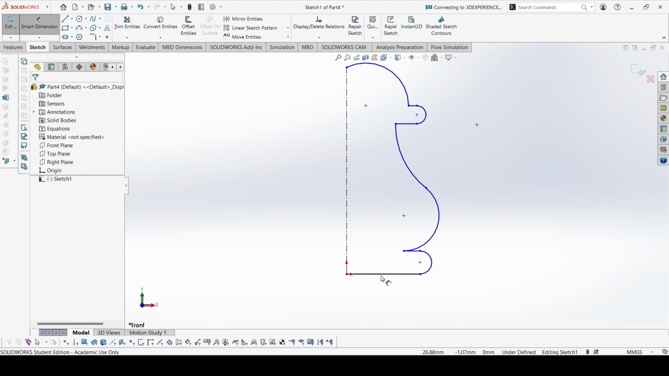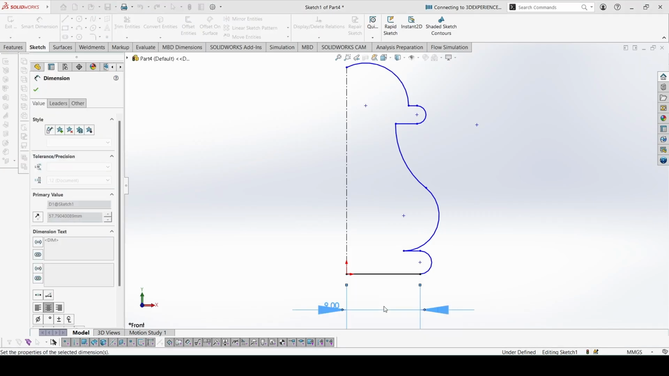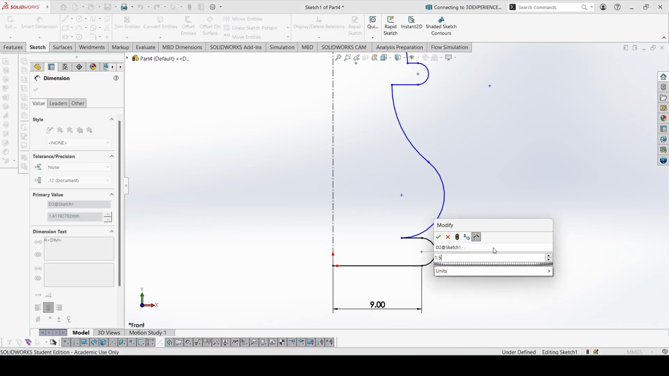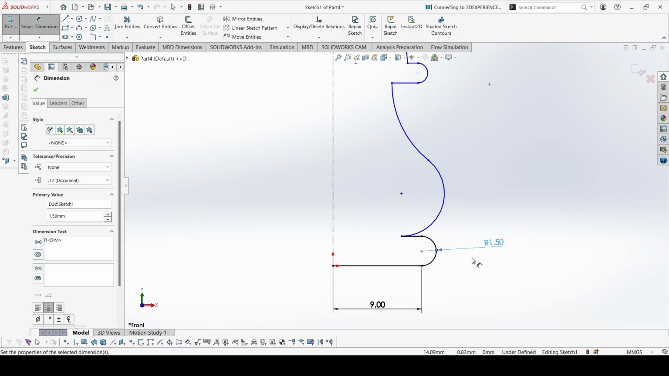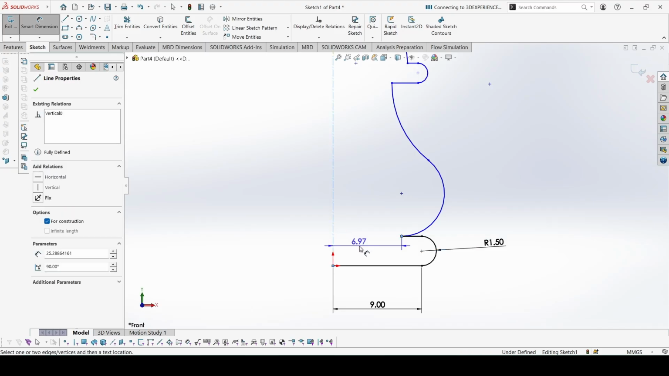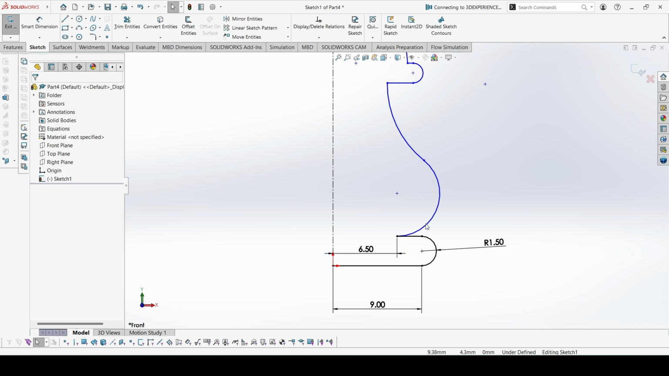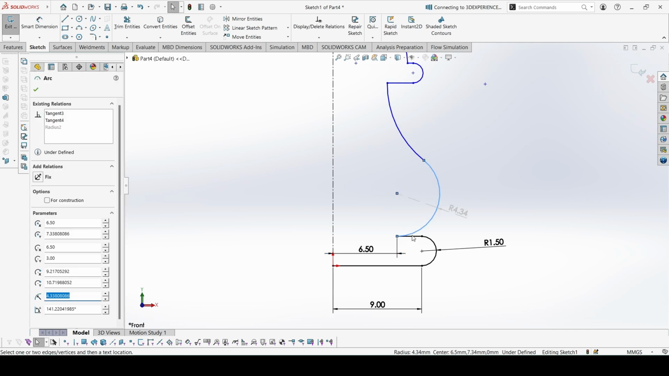You can add the dimensions now. This is given 9. This is 1.5. This point from the axis is 6.5. And remove the tangent constraint.